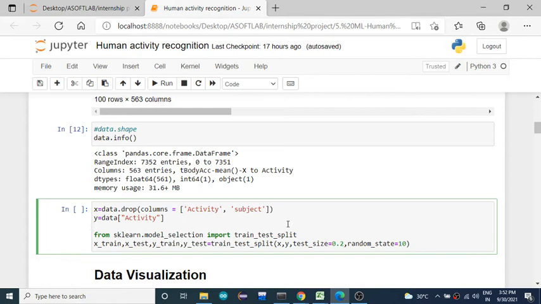Here I am representing X as the independent feature and Y as the dependent feature. After this stage you split the entire data set into a train set and a test set, so that finally we get four portions of the data set: independent training part, independent testing part, dependent training part and dependent testing part.